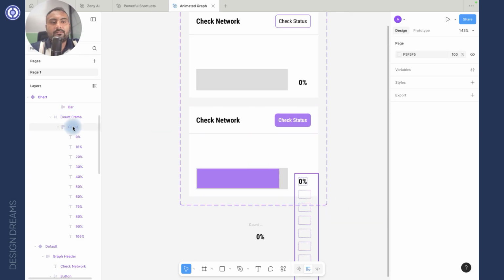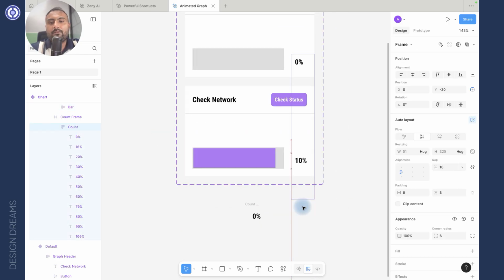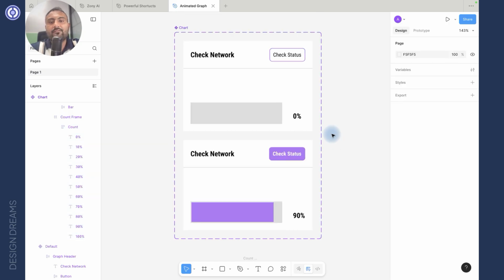And for the count, what you're going to do is press arrow up while holding Shift so that you can then select the value as to whatever value you want it to be. So now we have 2 states for the graph. Time to create the prototype.